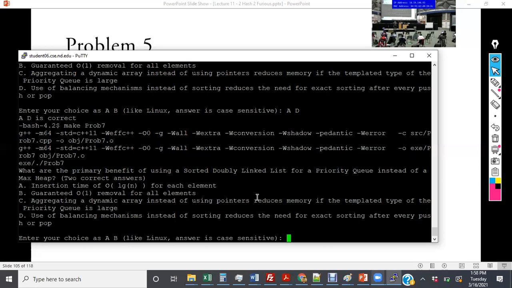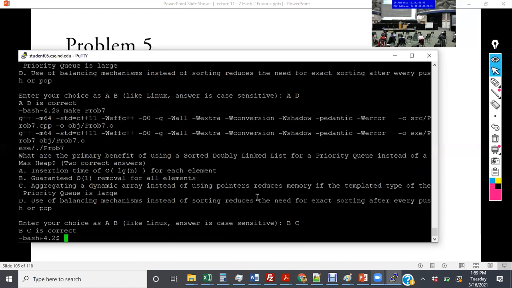So if we do a lot of pre-processing, worst case scenario is big O of n squared, but then we get big O of 1 on the back end. So that is a benefit. And then, as we've just discussed, if the template type gets bigger, the use of a dynamic array goes away. So the bigger the templated type is, the more that we might want to choose a linked list. So in this case, B and C is the correct answer.